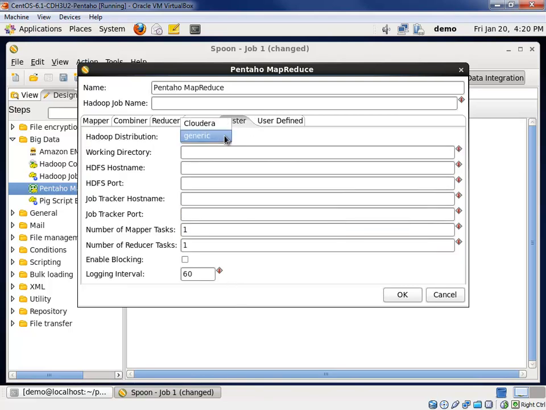And now we need to define how we want to run in the cluster. Well, we are using a Cloudera distribution. I'm using a pseudo-distributed node in my virtual machine here. Working directory, we'll just give it /temp. And then the host is localhost. The port is 8020. Again, localhost for the job tracker. Its port is 8021. We're going to keep the map reducer tasks as one. We're just running on a simple VM here. We certainly could mess around with that, but for now we'll keep it simple.